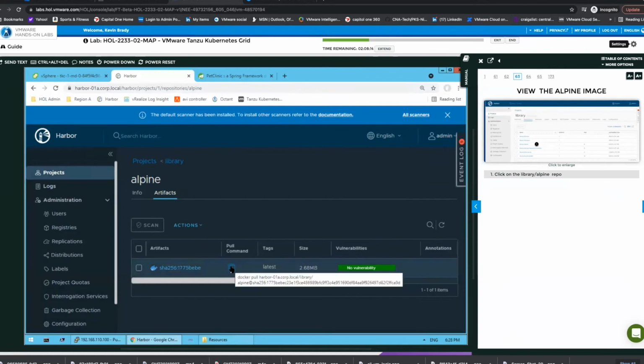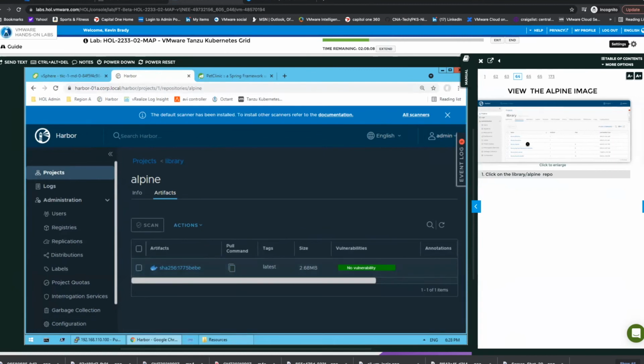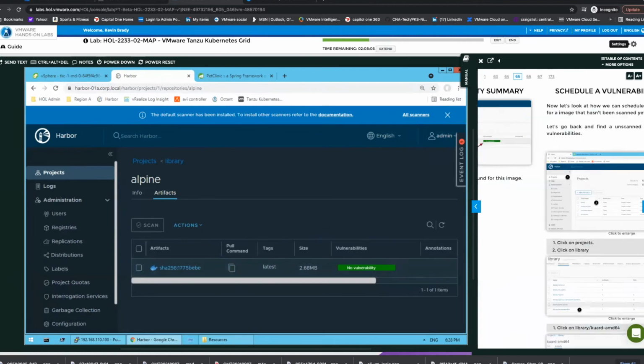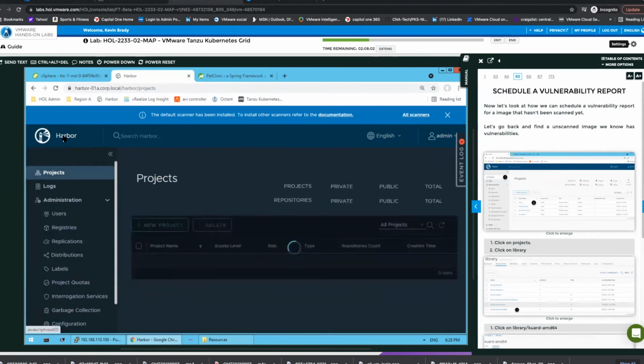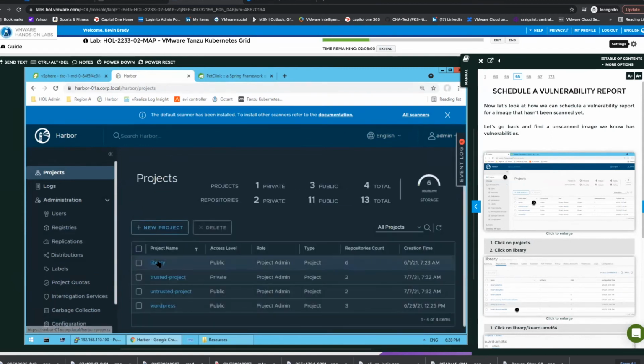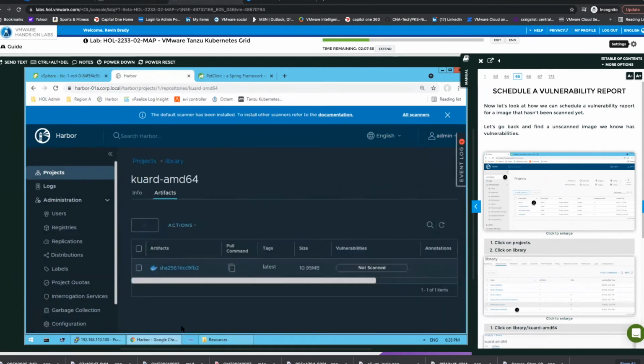Again, the pull command here would be what I'd use to pull it. And you can see that this was scanned for vulnerabilities, and there are no vulnerabilities in the Alpine image. So let's take a look at an image that has some known vulnerabilities. We'll go back to our library, and we'll look at an image called Cured 64. You'll see that it hasn't been scanned yet. I can scan it by selecting it and clicking the scan button.